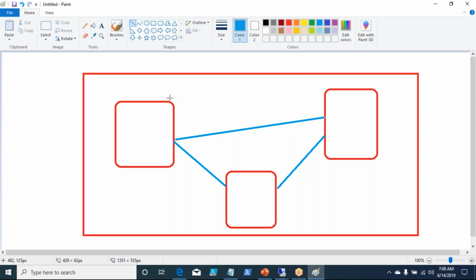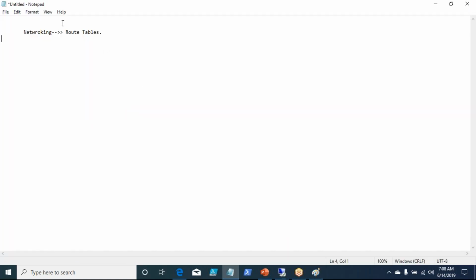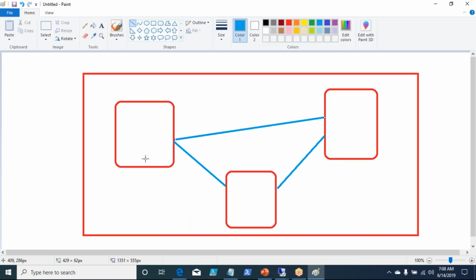But if you want to change this routing path in a specific way, then you use something called a route table. In route tables, you define, okay, for subnet B, the traffic should always go through subnet A itself. Or for subnet C, the traffic should always go through subnet A itself. That means that there is no direct communication between subnet C and subnet B. That's what you are trying to avoid.